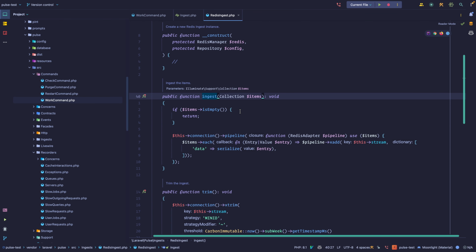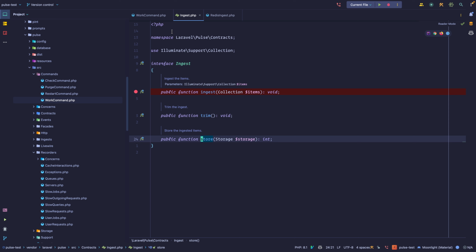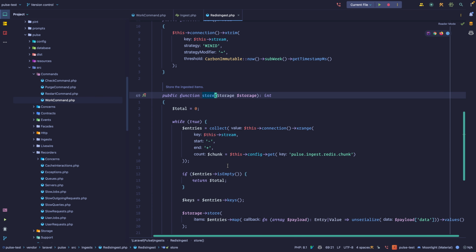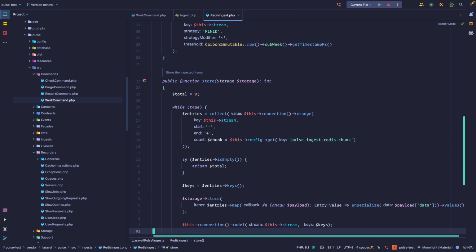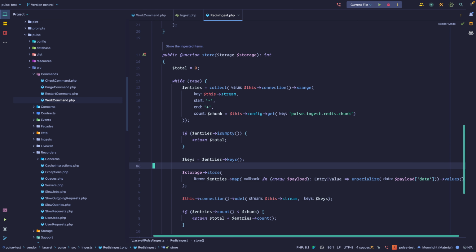So we pass a collection of items to this. Oh, no, we're looking at the store method. Okay, my bad. So we pass in the storage instance. It collects the entries on Redis. If we don't have any entries, it just returns 0. Total is going to be 0.